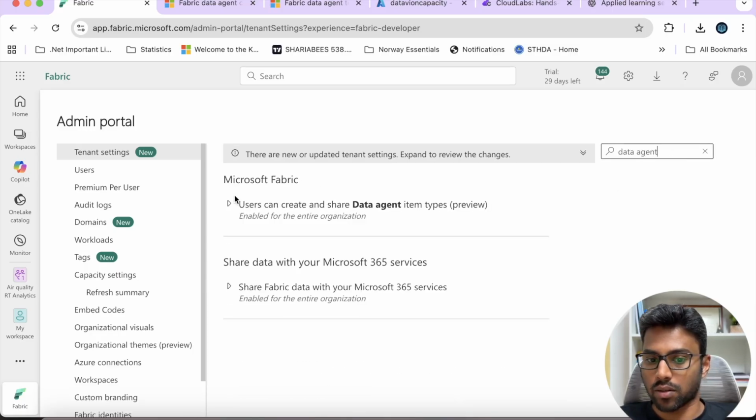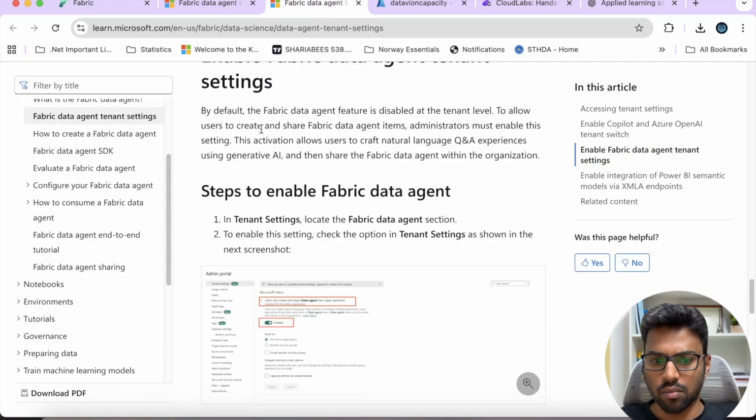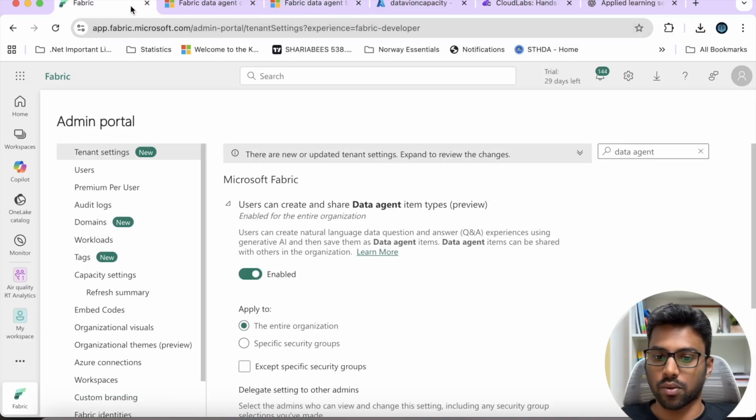And I think under Microsoft Fabric, there is a generic setting, which is users can create and share data agent item types. Okay, that should also be enabled at the organizational level, or if you're planning for specific security groups, make sure that is also enabled. I'm not sure, but I think by default it is disabled at the tenant level. So you need to be aware, you need to enable this when you're planning to create a data agent in your workspace.